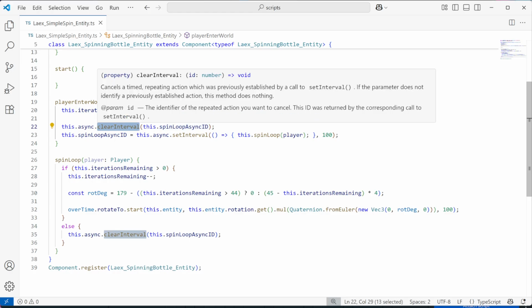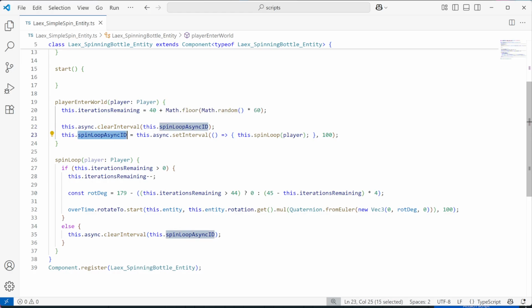Now that we know the number of iterations, we can then clear any previous intervals to make sure that we don't have more than one of these running at any given time. We then call the spin loop async; we set the spin loop async ID by calling async set interval and calling the spin loop and passing in the player parameter. This was not actually used, but anyway, it was for something later. Then we have 100 milliseconds as the amount of time between each iteration. The spin loop is going to then say, if iterations remaining is greater than 0, subtract 1 iteration.